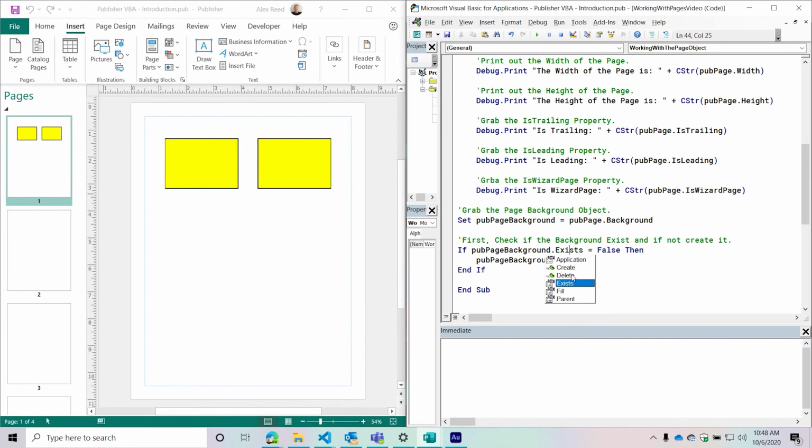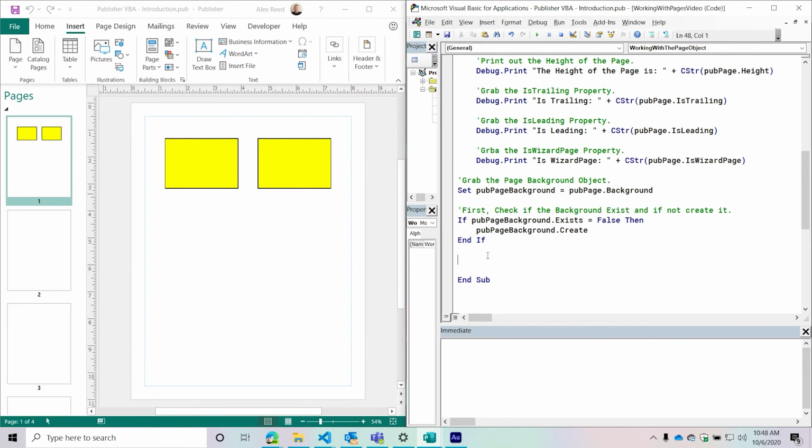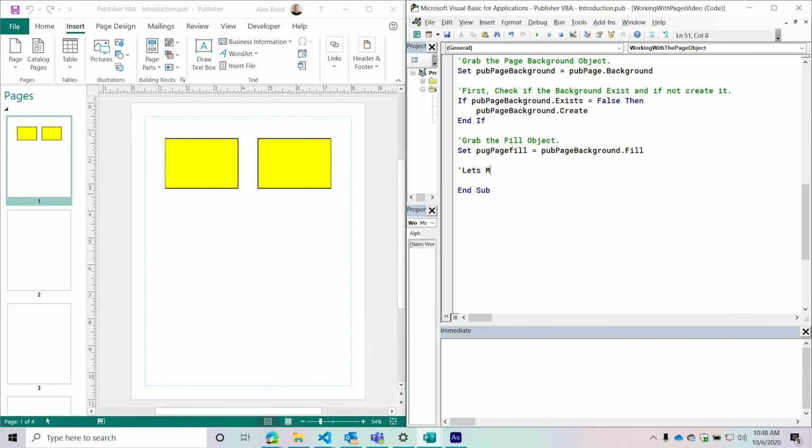And then you can see here, you can delete a background as well. You'll also notice there's a fill object in there as well. So once you have that page background, you can grab the fill object. With that fill format object, we can grab it and then start modifying it. So we'll say pub page fill equals pub page background dot fill. Okay. And then let's modify the fill format object. Just to be a little bit consistent, I will put fill format object up here. And we will say with pub page fill, and then we're going to start changing some colors.